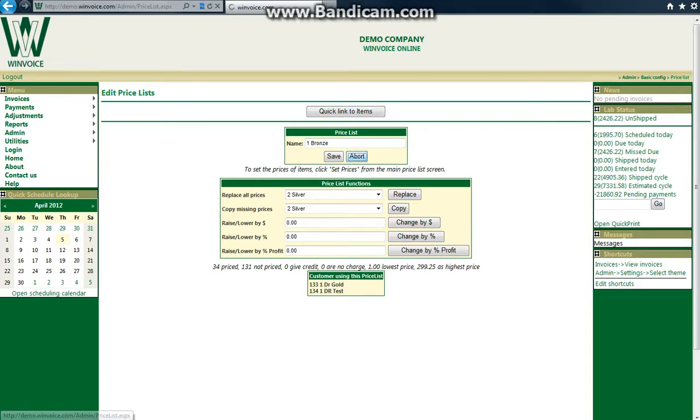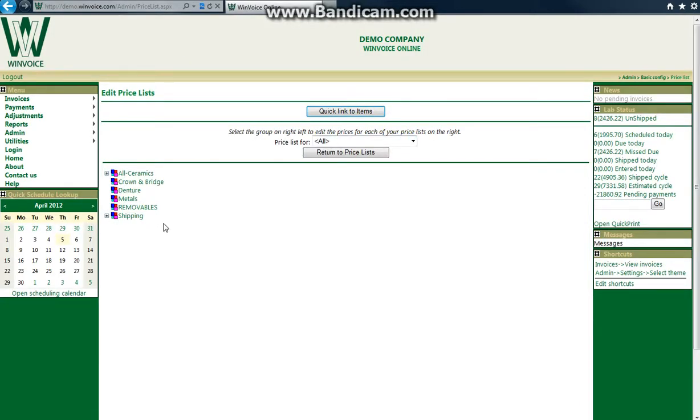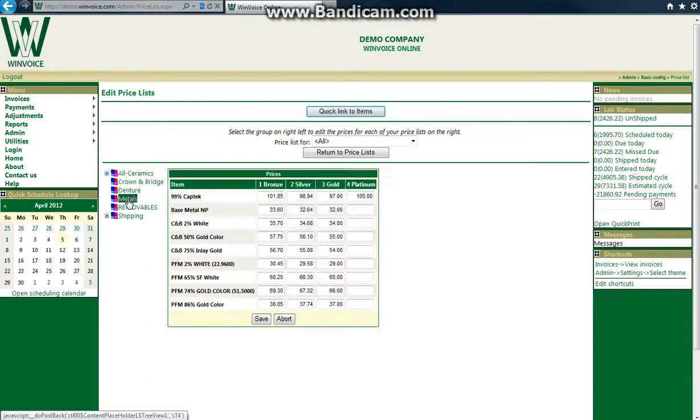So we click Abort here, and whenever you want to set your prices for a price list, you'll click Set Prices, and you'll notice it has your items, your groups for your items, like it did in creating your items list. For this example, we'll click on Metals.